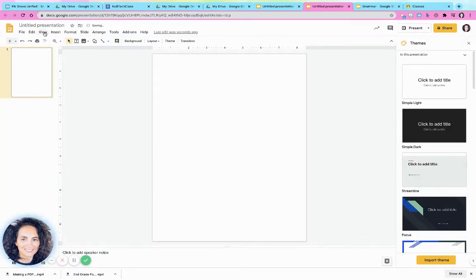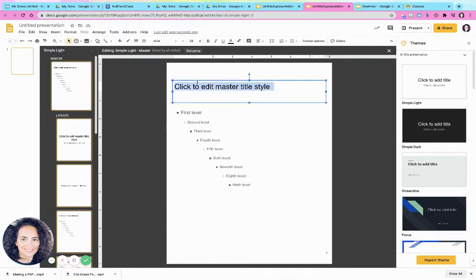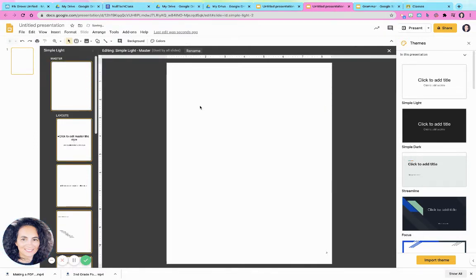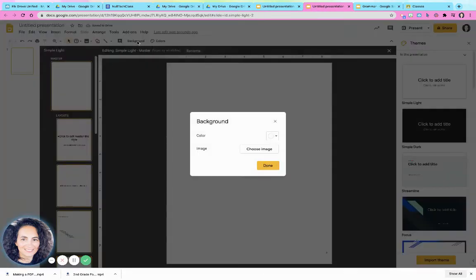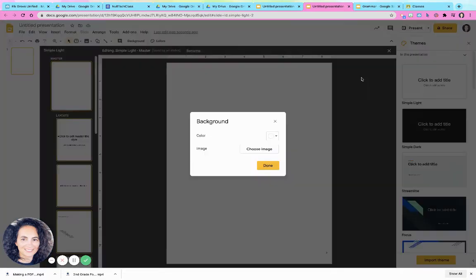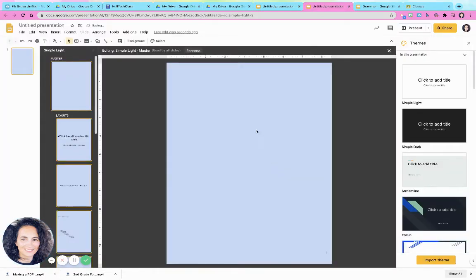Now, if you go over here to View and you go to Master and click on where it says Master, anything that I put in this master will not be editable by the students. It'll only be editable by me. So let's do a really quick one. I'm going to do background. I'm actually just going to do a color. It'll be easier this way. So we'll do something like a light blue just to make it kind of different.